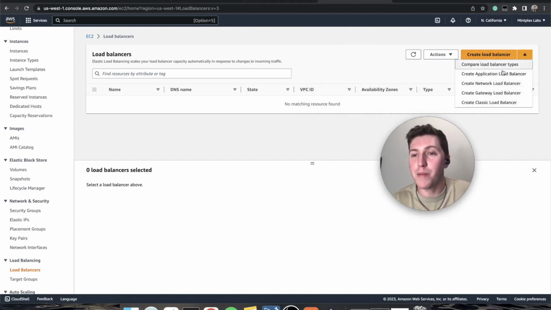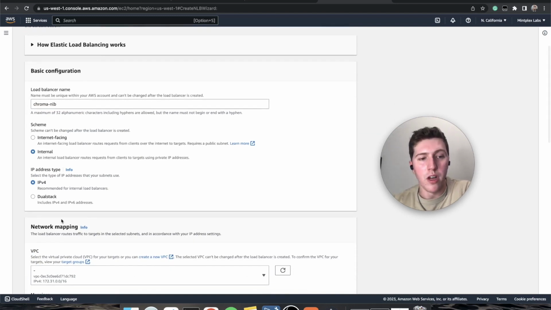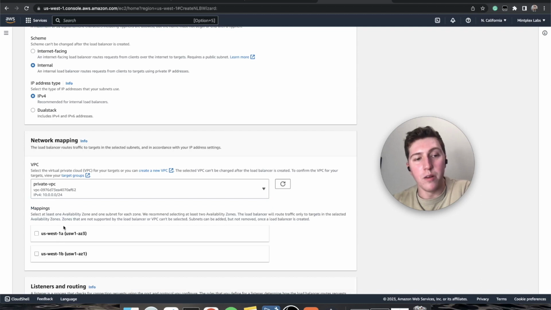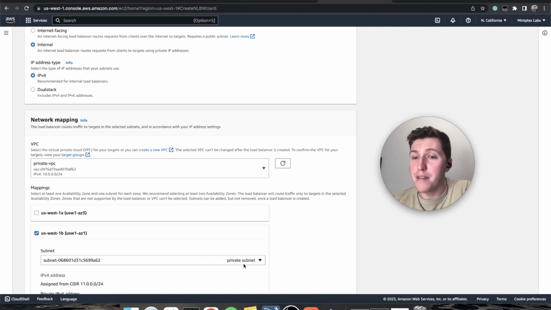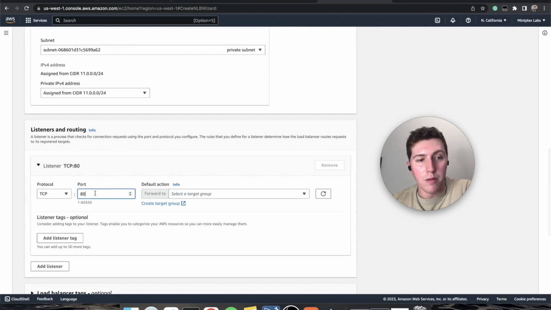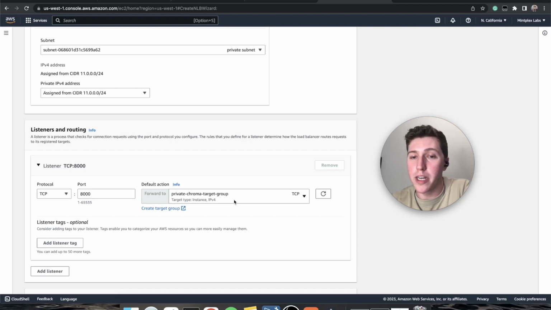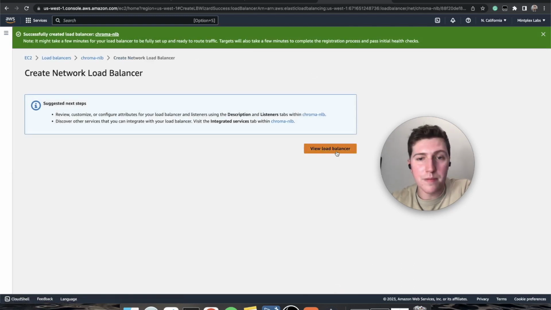So first we're going to create a load balancer. We want to create a network load balancer, and we're going to call this Chroma NLB. This is going to be an internal load balancer on IPv4. We are going to put this in our private VPC, and it will only be mapping to our private subnet in here. And we will just get a range within that. Now, again, TCP 8000 forward to the private Chroma target group that is that singular instance. And we don't need any tags or anything like that, so let's create this load balancer.